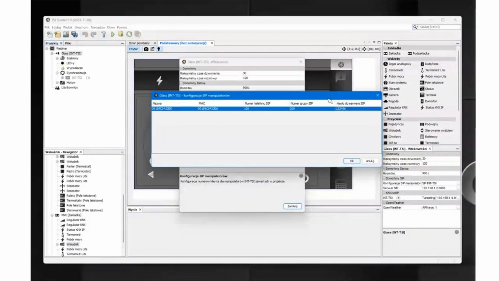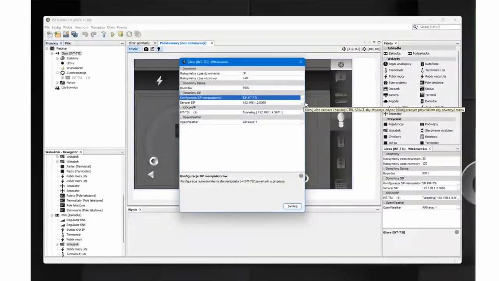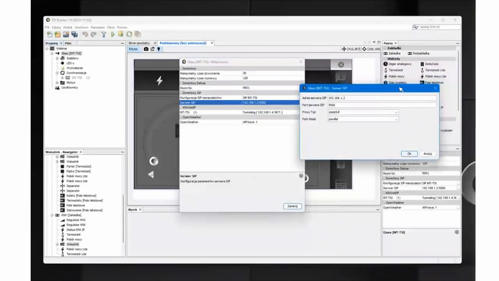In the last column there is a SIP server password, which we don't use since we are going to set up our TSI as a server. You would only use this password if you wanted your intercom to be the server.